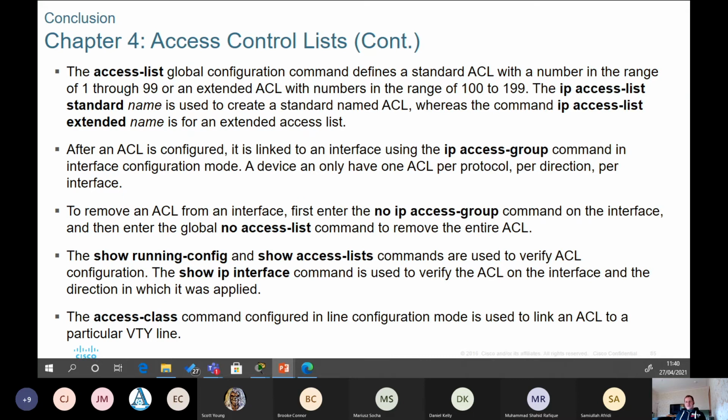If you want to remove the access list altogether, you would say no access list 1 or no access list 101 or no access list Ian or whatever you've called it or whatever number it has, and that removes the entire ACL from your router. And I'll quickly do that before I upload my configuration to the team so that you can have a play about with it. Show running config will show you your access control list, as will show access lists as well.